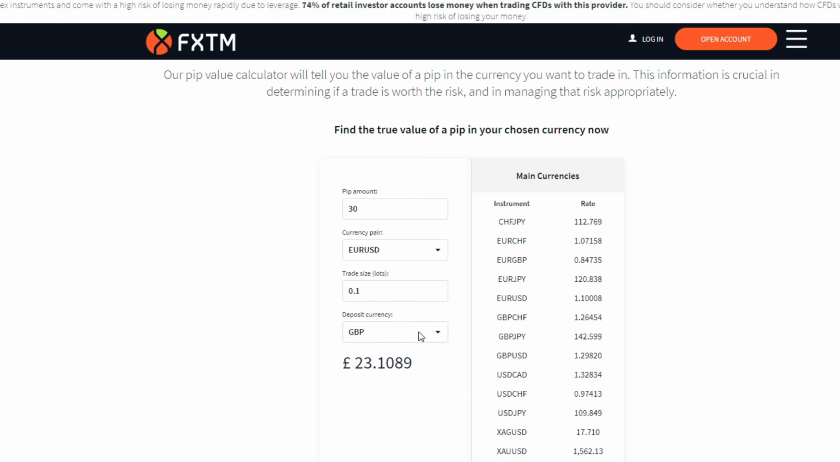And let's say we're using pounds. So that is how much we would make for 30 pips. So you can use this to calculate how much you're going to make for the pips. This is just a general calculator to see how much money you're making. But generally, that is it.